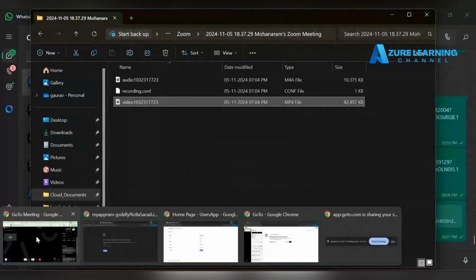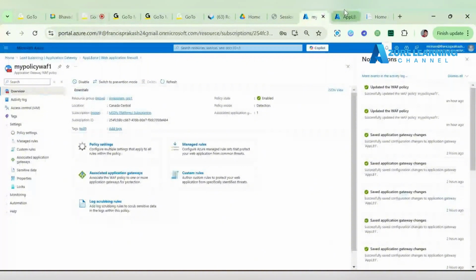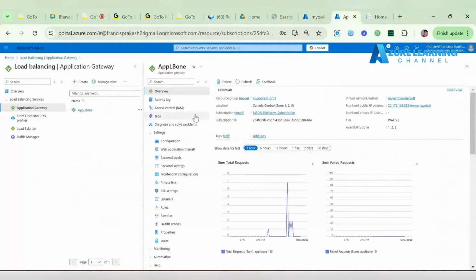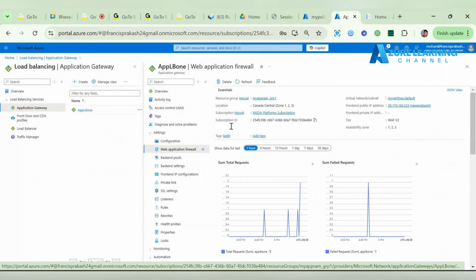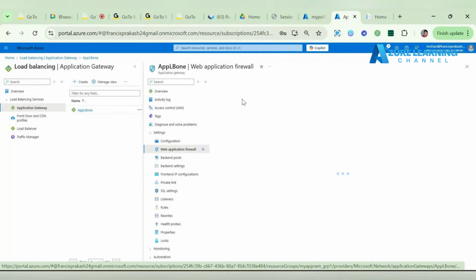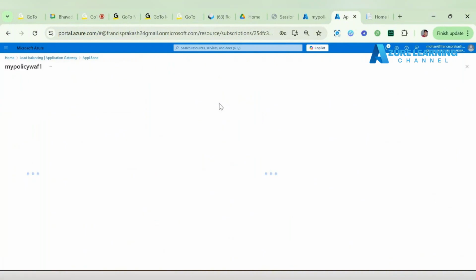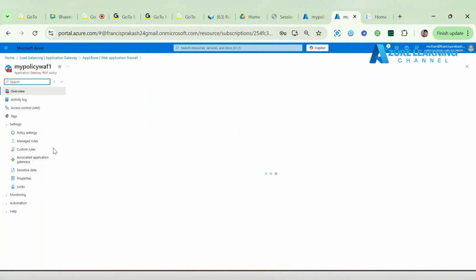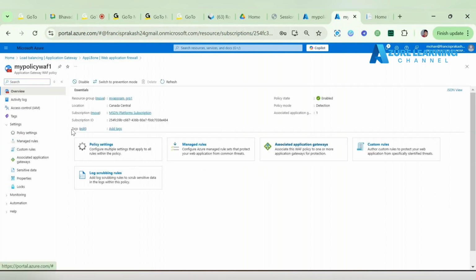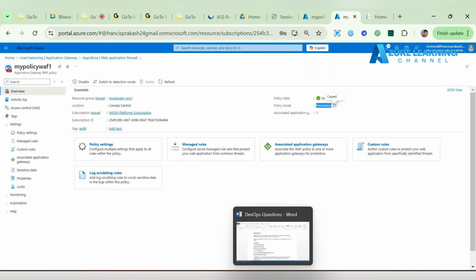Let me go to the portal. See, this is the application load balancer which we created. So now I'm moving to the web application firewall. Yeah, see, currently it's in detection mode. So let's switch to prevention. Now it's updating this WAF in the backend infrastructure. Generally, this would take around 2 minutes to reflect in the infrastructure. So you need to wait here. See, now it comes to a prevention state. I think it got updated.